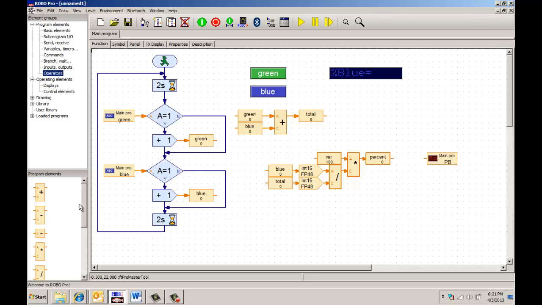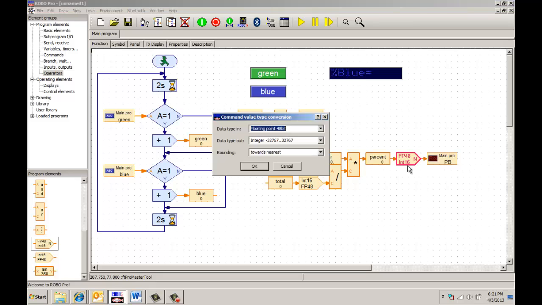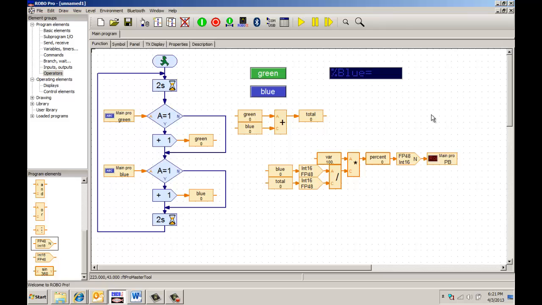So if we go to our operators and down to floating point to integer, we're going to go ahead and right click and be sure that it sets towards nearest. Okay, and now that should work for us as we execute. So let's just see what happens. Alright, and I'm going to change this so that we get some other numbers, and you'll see that it's rounding up or down according to what the actual number is.